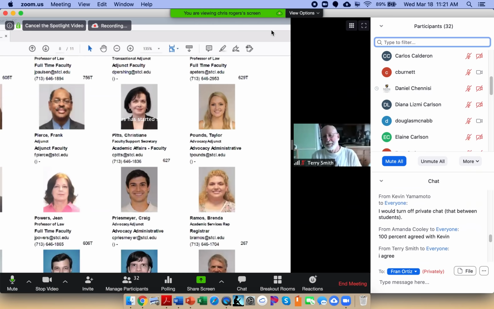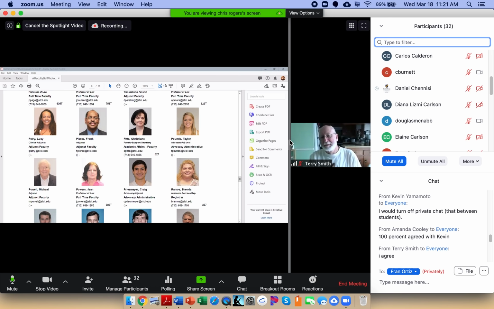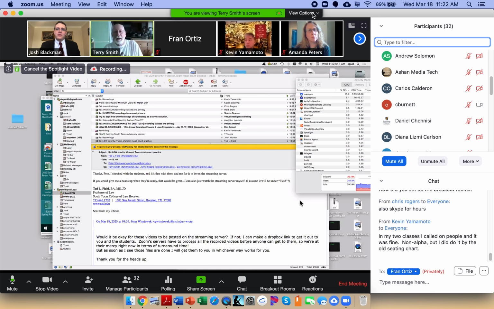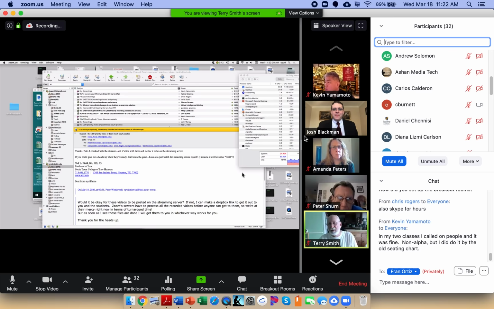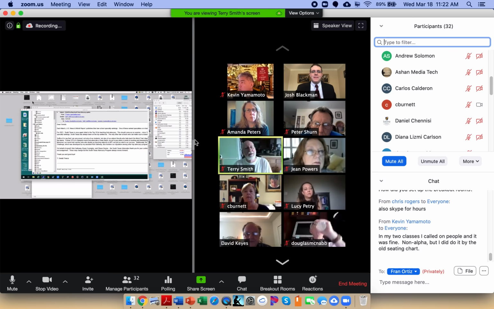So Terry's here. If you click view options and click side by side, at the top it says view options, with an option for side by side. And then you can adjust how much is dedicated to the PowerPoint and how much is dedicated to the professor by sliding the bar in the middle. And that's how you would do it. Okay, thanks, Terry.